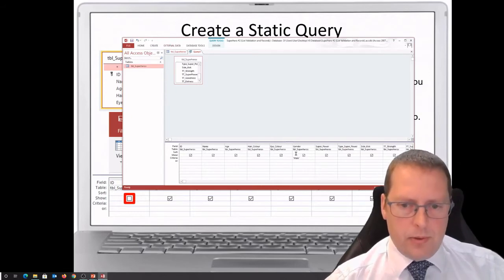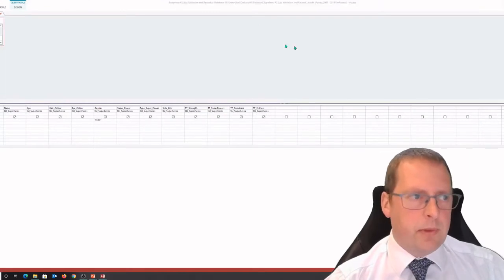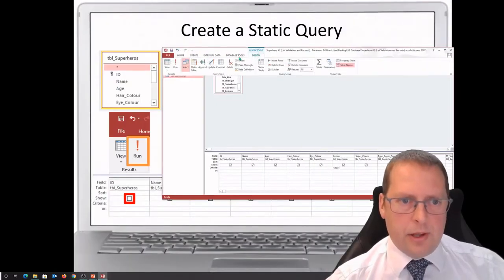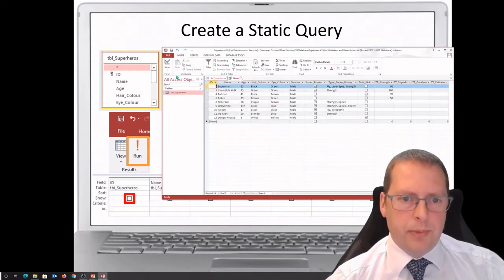So, where are we? I'm just going to maximize this so it can be seen. Click design and then run. Now I'm actually going to pin my ribbon so we can see what's going on. So design and run, and then it's listed all of the characters that are male.